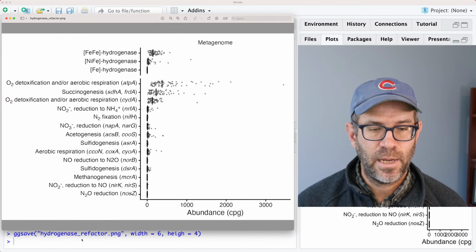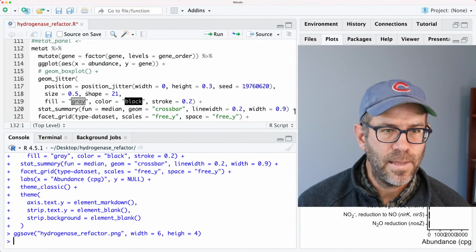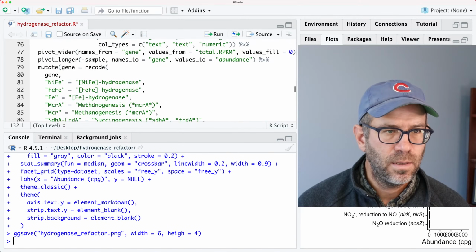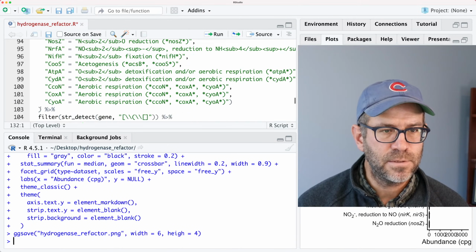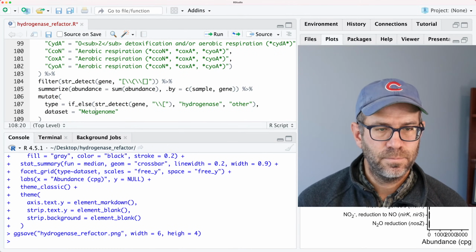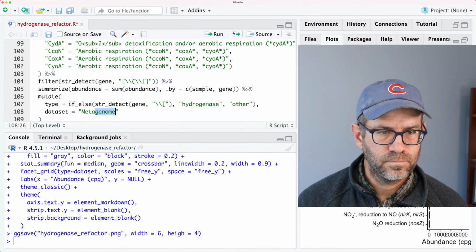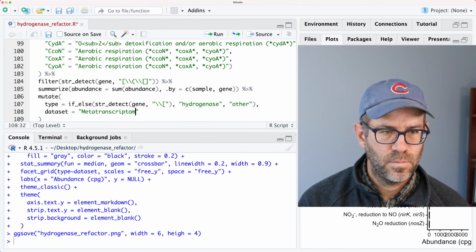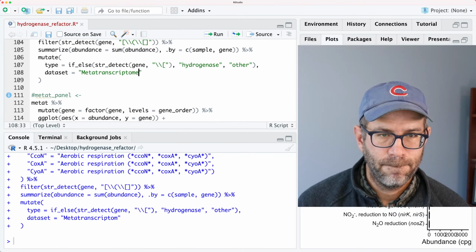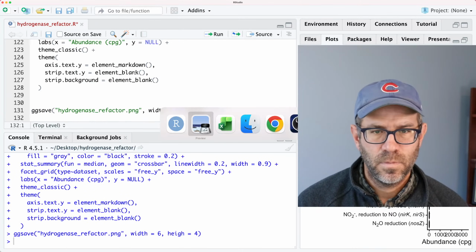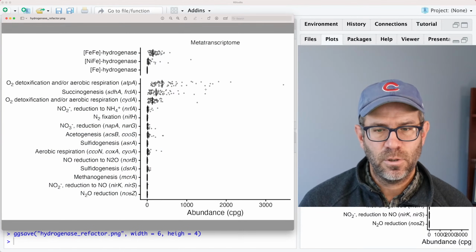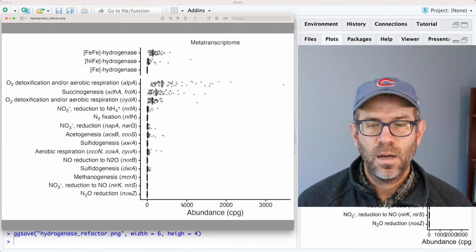So I need to change that. I think I called it metagenome, and it should be, this is the meta T, right? And so this should be meta transcriptome. All right. So we've got meta transcriptome, and we've got abundance.